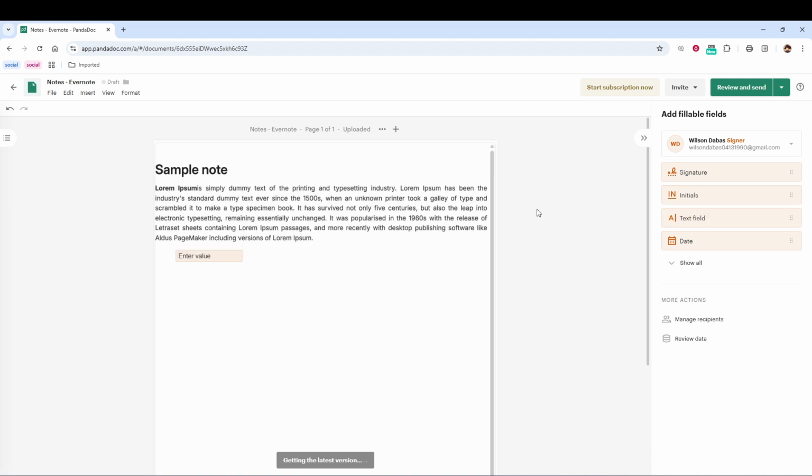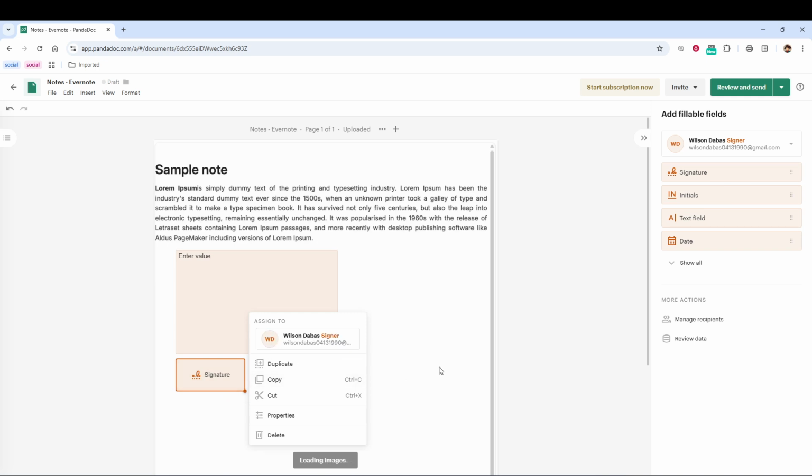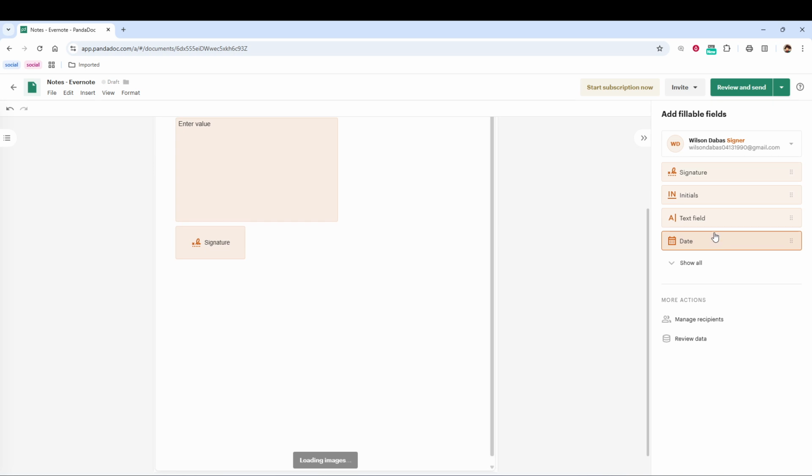After your text is in place, it's time to add the interactive fields. From that same right panel, find the signature field and the date field. Drag the signature field to the spot where you want a recipient to sign, and drop the date field wherever you need the signing date to appear. Repeat this for every signer on the document, so each person has a dedicated place to sign and date.